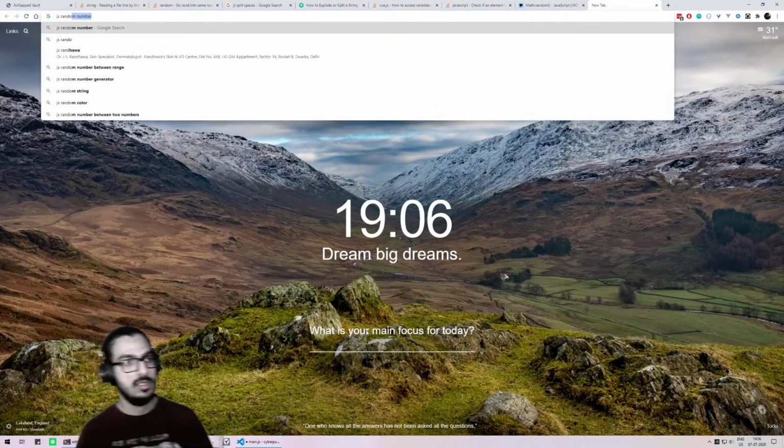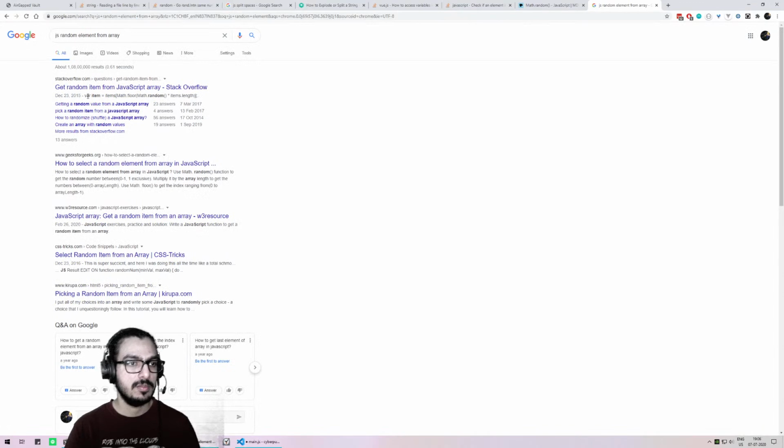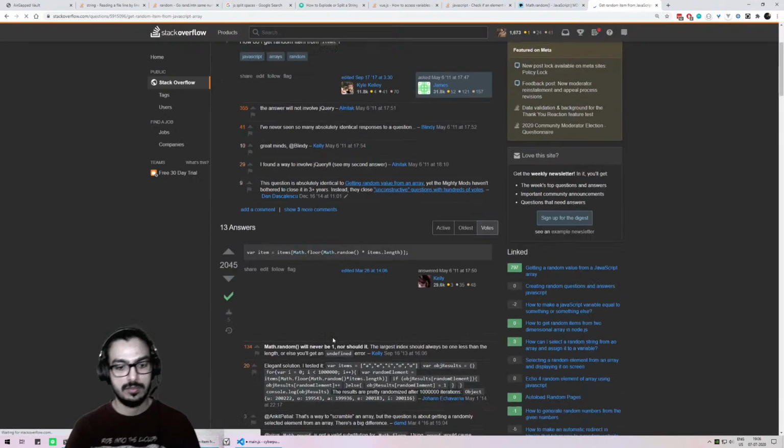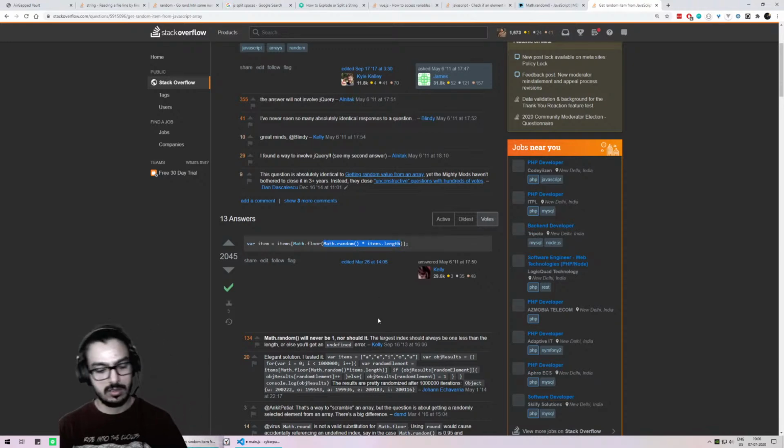JavaScript random element from array. Multiplied by items dot length. Right. Oh yeah, this will work.